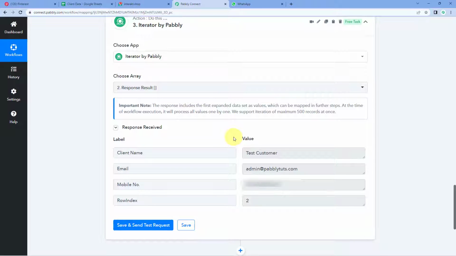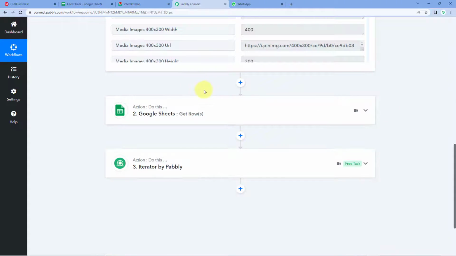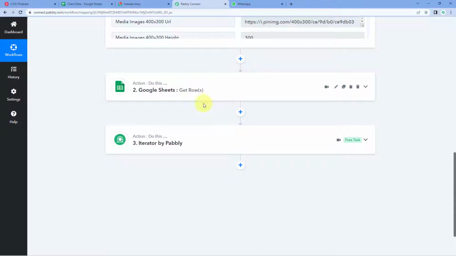And in real time, when this automation workflow is executed, it will actually process the data of all the rows which we have received from Google Sheets. So here we have successfully completed step 2 of setting up this automation. We have successfully received the details of our users from Google Sheet inside the Pabbly Connect workflow.